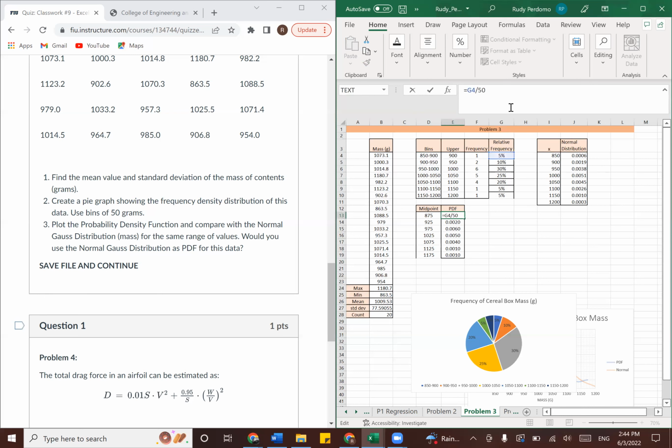So now what you do is you take the relative frequency. In this case, it's 0.05 or 5%. And then you divide that by the length of the bins. So between 850 and 900, it's 50. So you take the relative frequency and you divide by 50. And that's how you get that number. And then you could just drag it down. The PDF is the relative frequency divided by the length of the bins, the size of the bins, I don't know what you want to call it. In this case, it's 50. So, yeah.